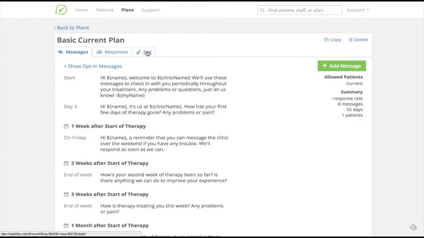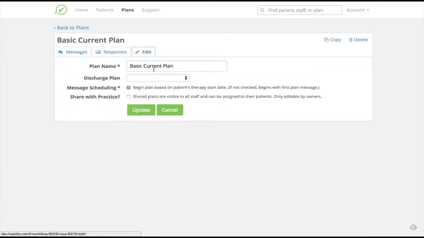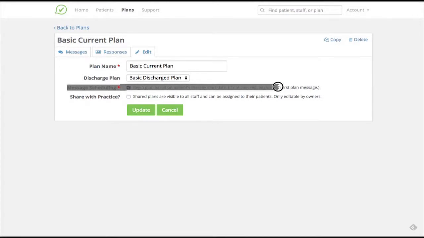To edit general plan settings, I can click the Edit tab at the top of the screen. Here, I can edit basic settings like plan name and specify a default discharge plan that will be recommended when discharging a patient with this plan assigned to them. The message scheduling settings determine whether Hability should send messages based on a patient's start date or their opt-in date. If this box is checked, a patient who began treatment 2 weeks ago will skip ahead in their follow-up plan to the most relevant message and won't be sent messages scheduled for a few hours or days following their start of therapy. If this box is unchecked, patients will receive every message in their follow-up plan in order, starting at the moment they opt in to two-way communication.